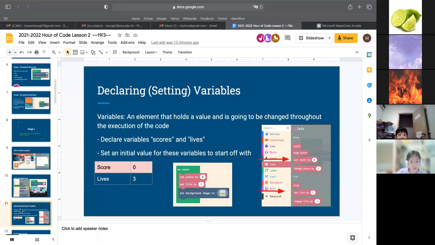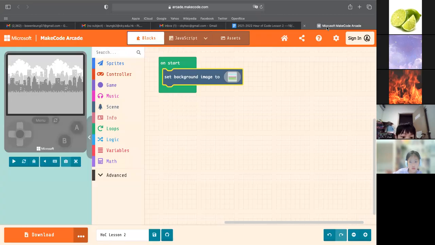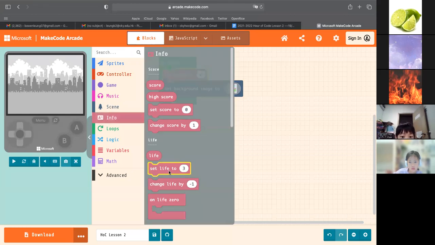Cool. So what we can do now is set some variables. By variable, I mean an element that holds a value, and it's going to be changed throughout the execution of the code. So for example, score and life would be the variables for this game, because as you shoot the monkeys, your score will go up, or as you get touched by the monkeys, your life will go down. So that's why we have to do that. To do that, we have to go to info. Then you have set score to 0 and set life to 3. Just drag it in. It doesn't matter where.